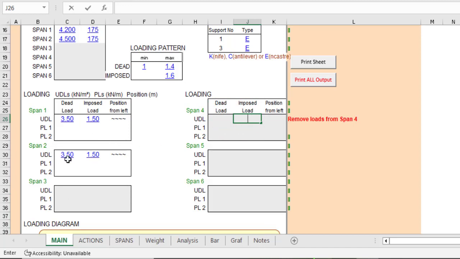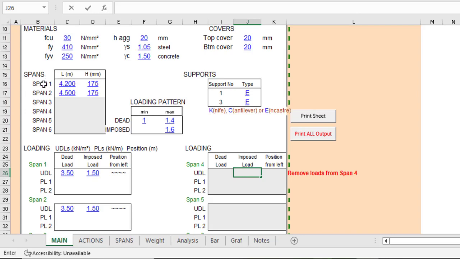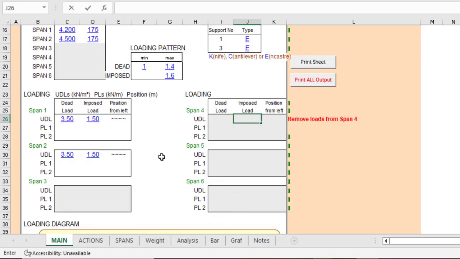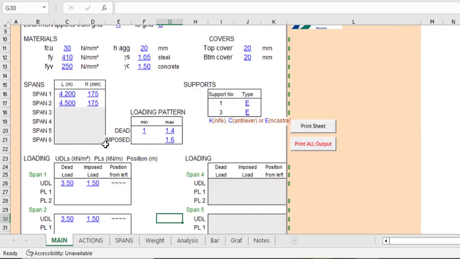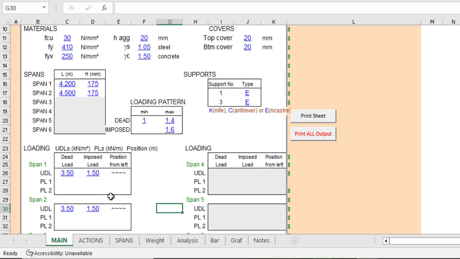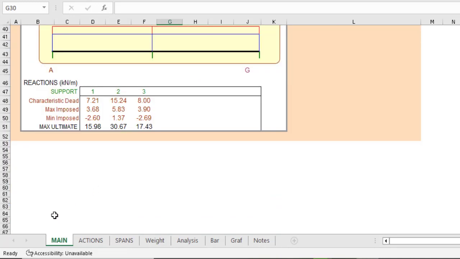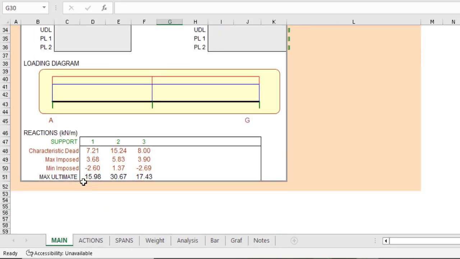So because we are working with 2 spans, that's why they are not essential. If here, in the span, you filled up to 6 spans, then definitely you need to fix all of these spans for the load. So now we fix the boundary condition, the spans, the load, and everything. The next thing to see now is the analysis result, which is the shear force and the bending moment diagram.